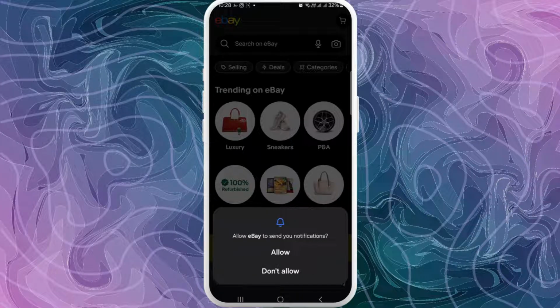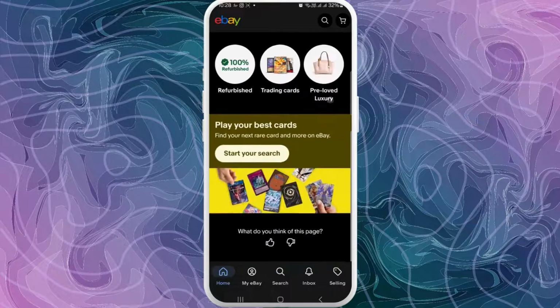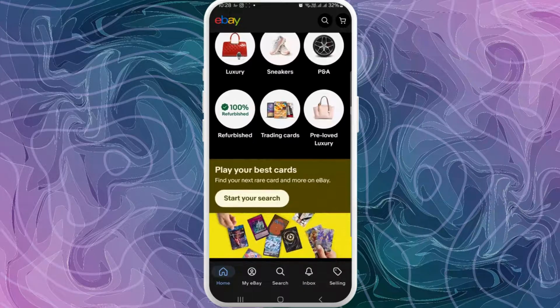There you go. Now you can shop your luxury items, sneakers, bag, cosmetics, anything you want.